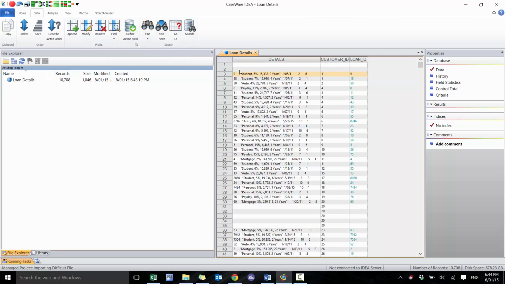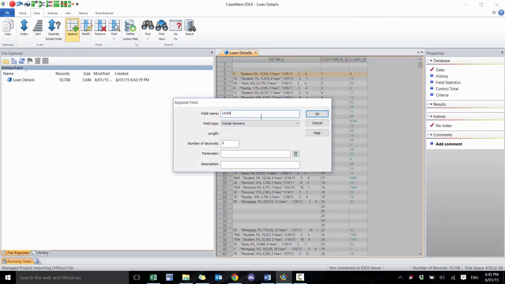Now let's pull out the loan type, which is this first section. And again, we're going to use our splits. Let's call it 10.